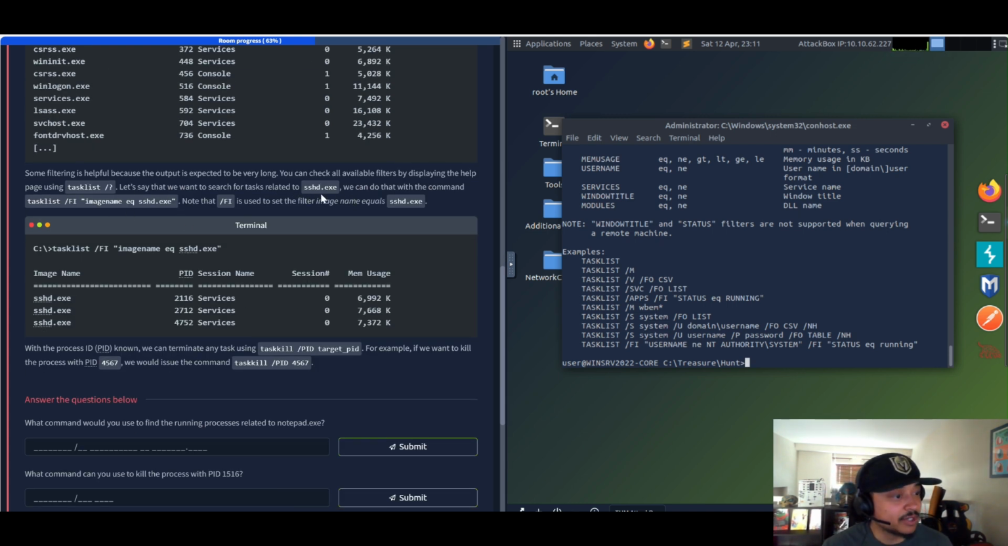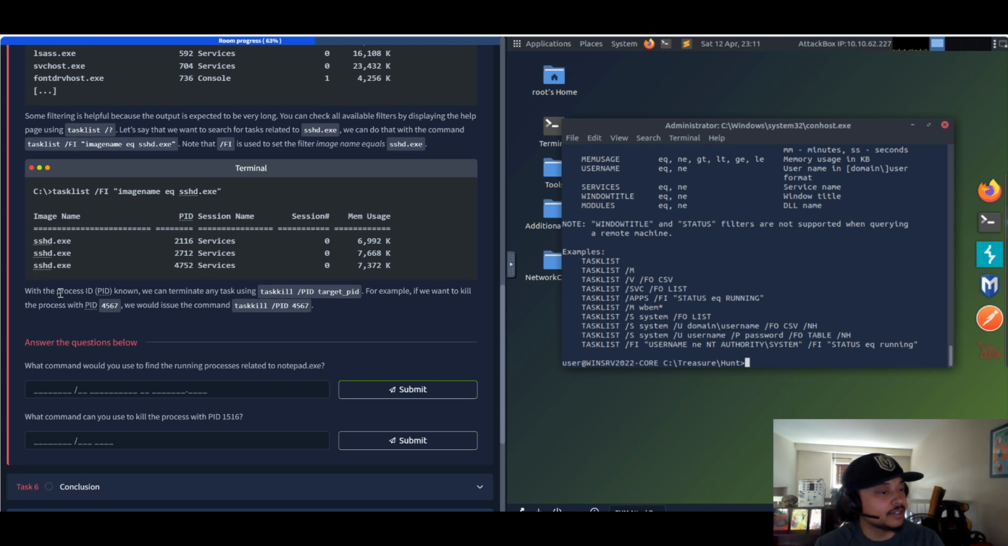And it says, let's say we wanted to search for a task related to sshd.exe. We can do that with the command tasklist space /FI, then in quotes, IMAGENAME eq, whatever you are trying to search for a related task. This one's sshd.exe. It might be something else. If you're wondering what that FI stood for, it means filter. All right, so we do have a question here, which is what command would you use to find the running processes related to notepad.exe? So we're going to do that same exact thing right here.